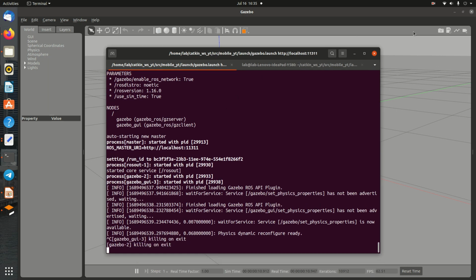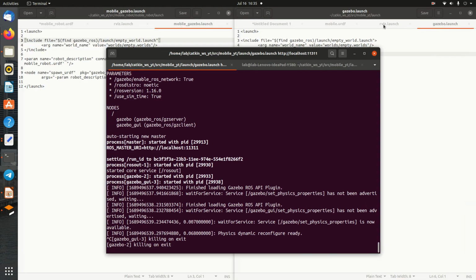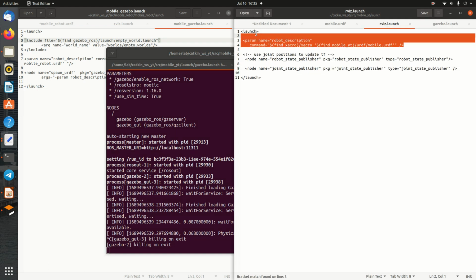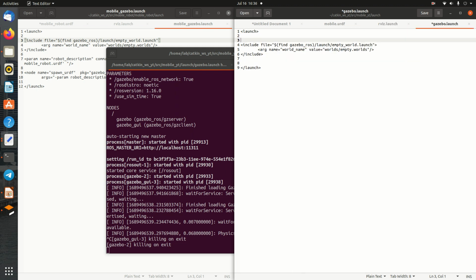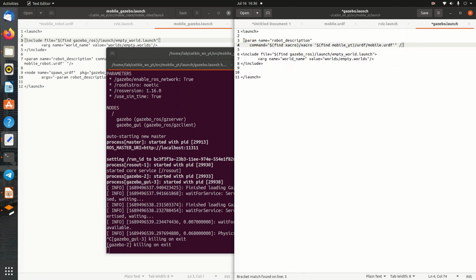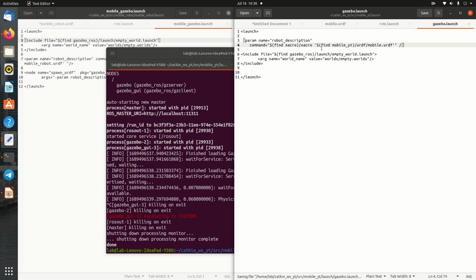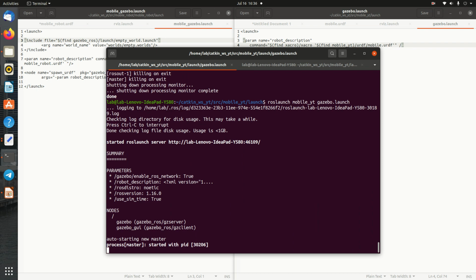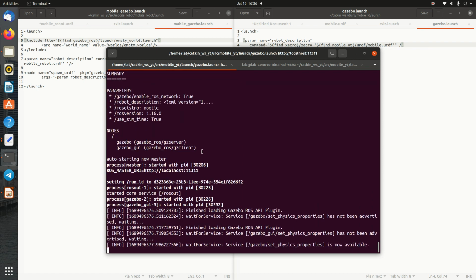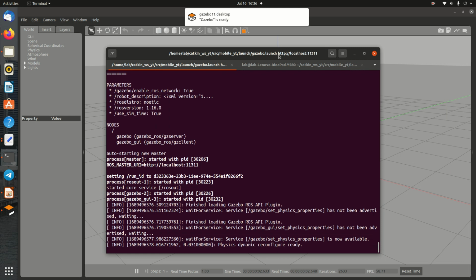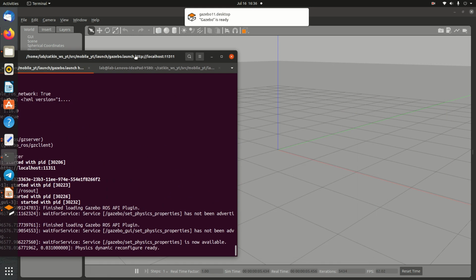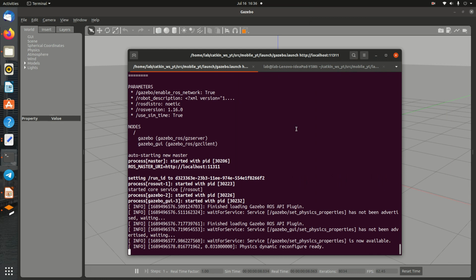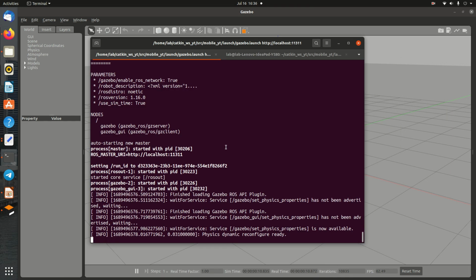So after this, we try to implement our robot description. Okay, same as RVIZ. This is our robot description. It's calling from this package, this URDF. Okay, we run it again. Okay, still it's empty. Why?